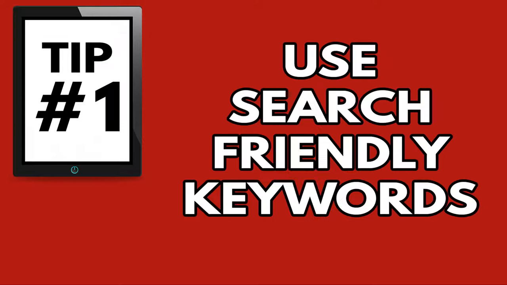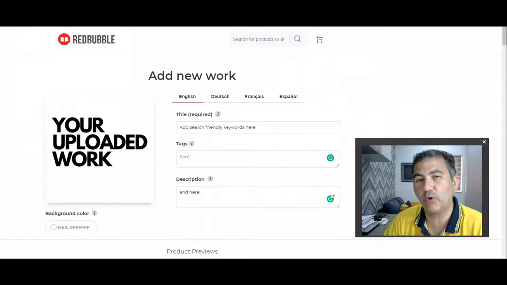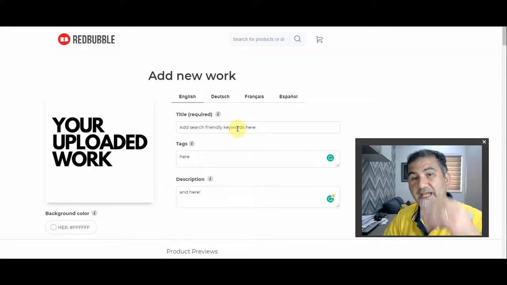Okay, so the first tip that we're going to be discussing today deals with using search-friendly keywords. And these keywords are fundamentally important in all of your uploaded designs because without them, people will not be able to find your design. So when you are uploading a design and considering how you are going to have everything laid out on the products, you do have to make sure that you are looking at this very important section here at the top where you have your title, your tags, and your description. And in each of these fields, you need to use search-friendly keywords that repeat, again, in the title, in your tags, and in the description.